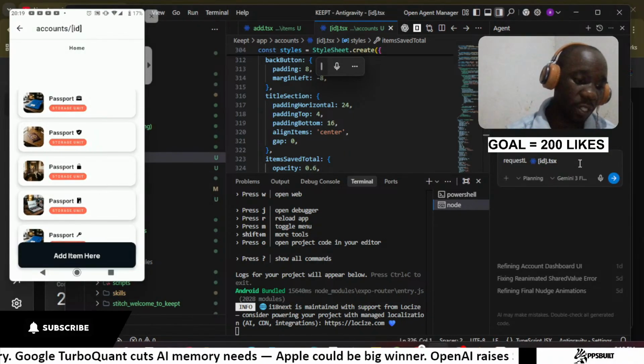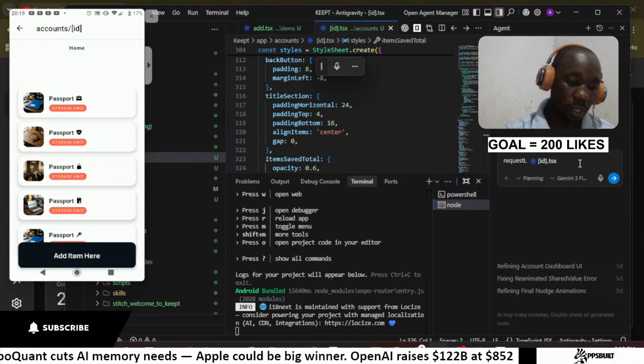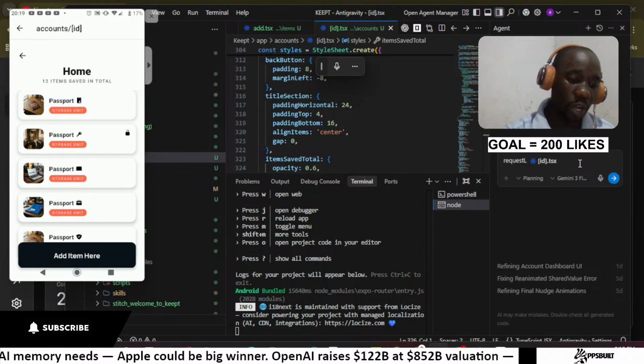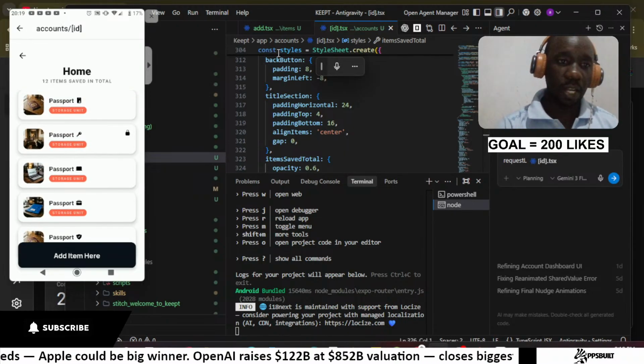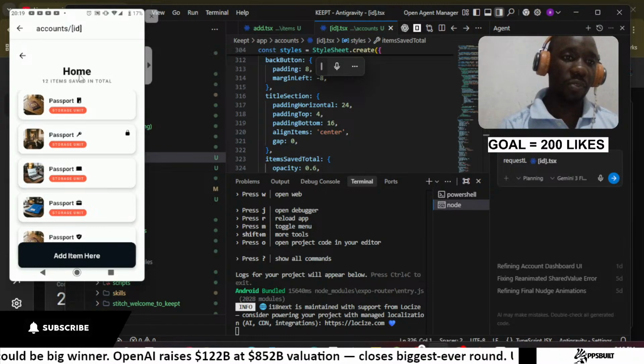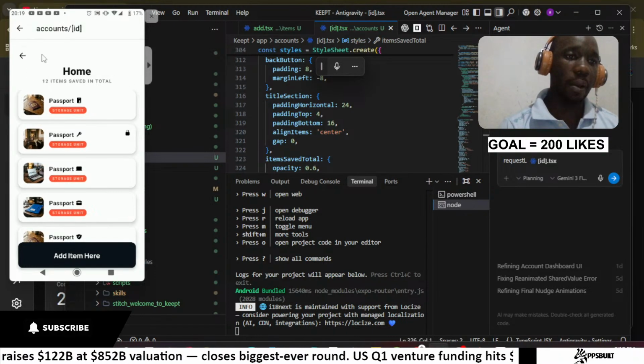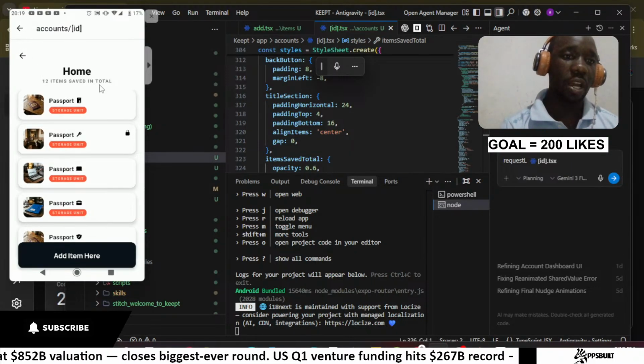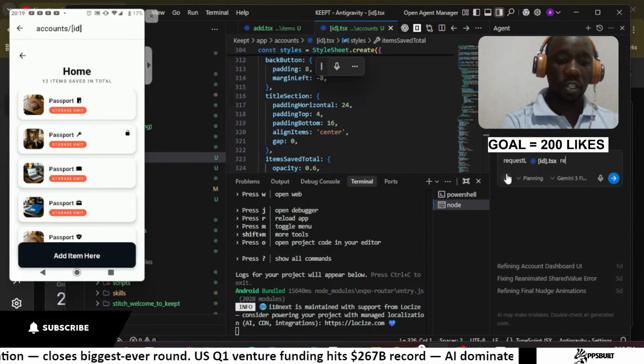So we are going to refine this particular screen because currently, when you look at what we have, these elements, which are the home, and the title, which is the subtext, are quite below. So you want to remove this back button because you already have this back button, and you're going to push them up. So let's put in a request.